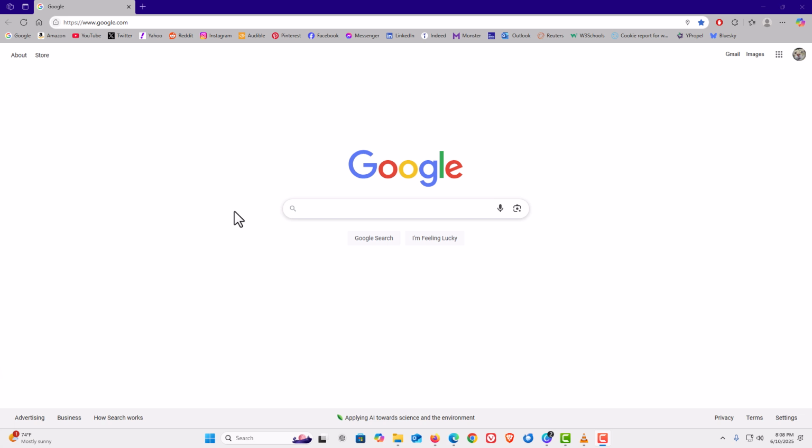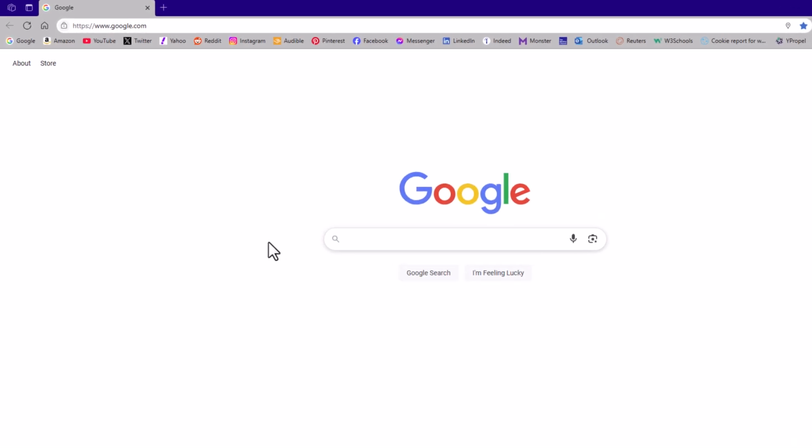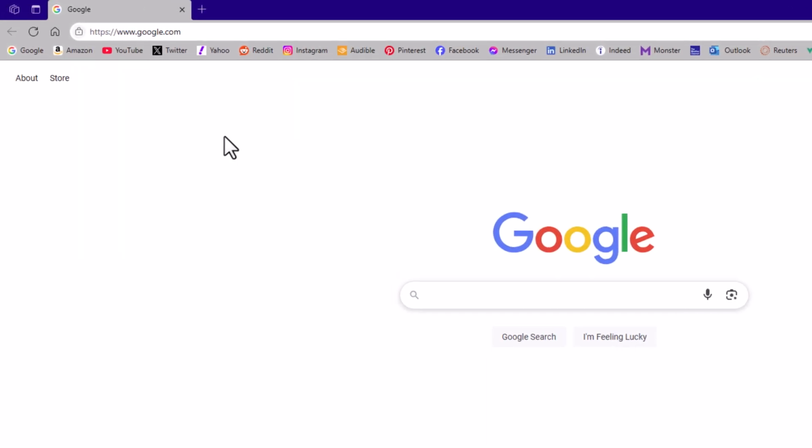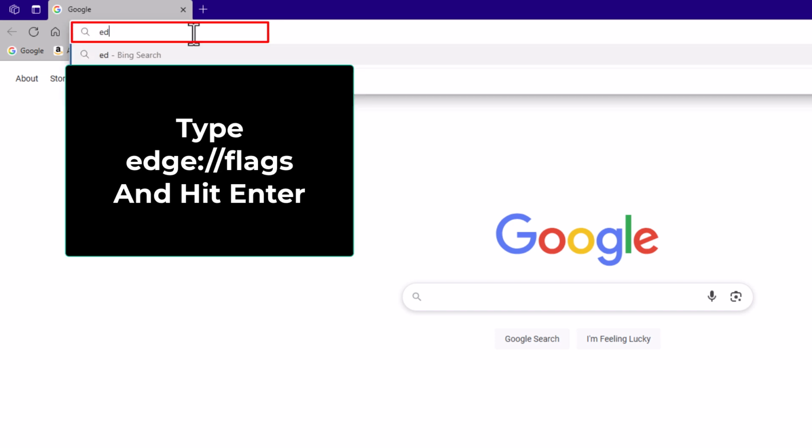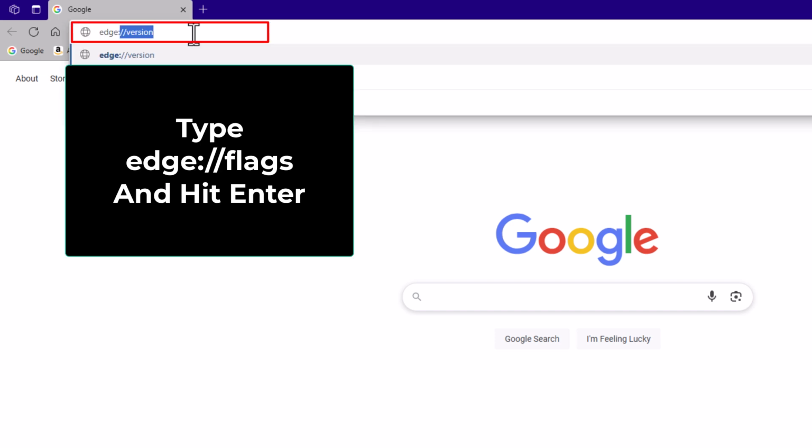To access the hidden experimental settings, first thing you want to do is go up to the address bar up top here. And I'm going to put my cursor in there. You want to erase whatever's in there. And then you'll type edge:// and hit enter.